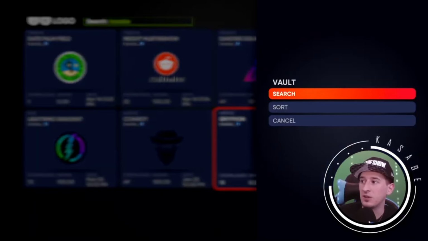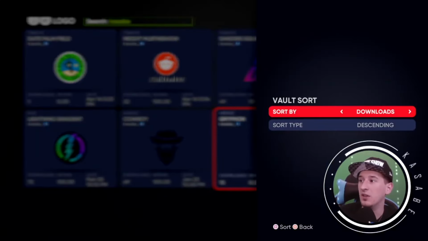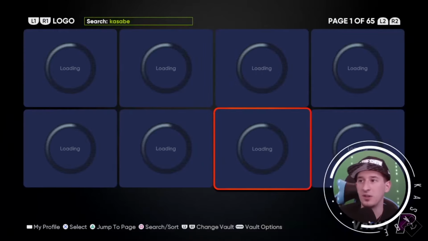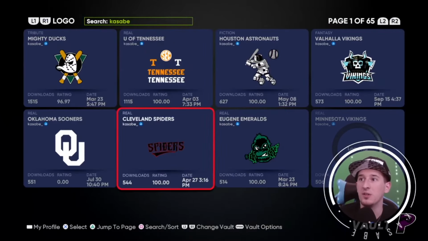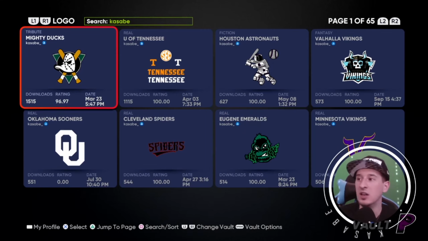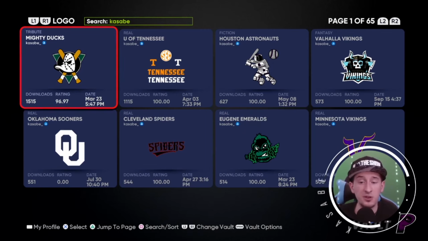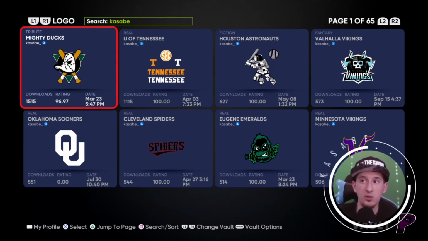To do that, just hit square again, go to sort, and then you'll sort by downloads. So right now it's going to sort my most popular downloads, which was the Mighty Ducks from last year. But in case you were looking for something that's relatively common, you can either type in that keyword or you can just search by the most downloads. Typically, they are the best of the bunch.